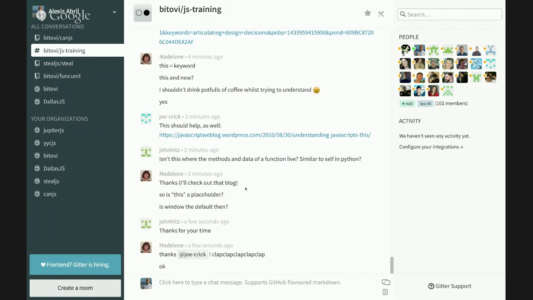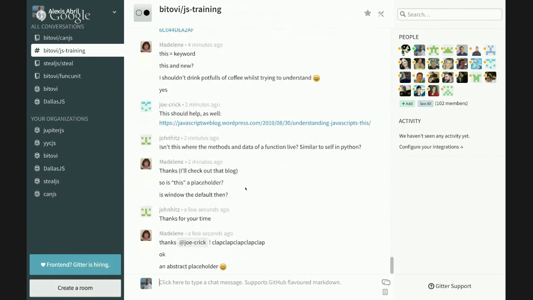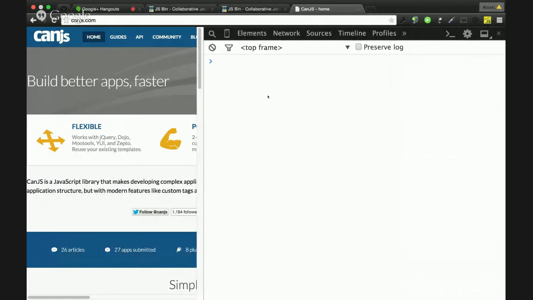The other question was, isn't this where methods and data of a function live, similar to self in Python? I can't relate to self in Python. Yeah, an abstract placeholder. You could think of it that way. It's not necessarily where methods and data of a function live, because you could have methods on a prototype. You could have methods anywhere and set this to what you want. So let me give you a really crazy fun example.